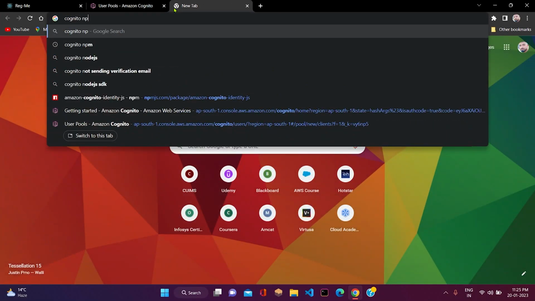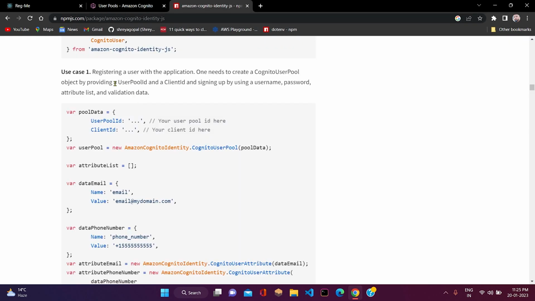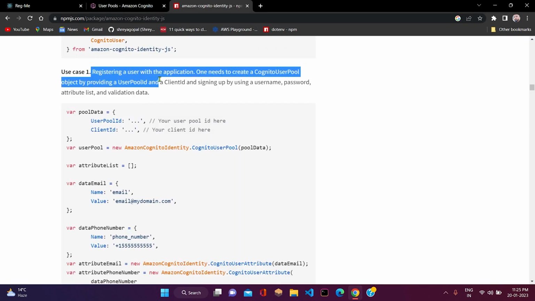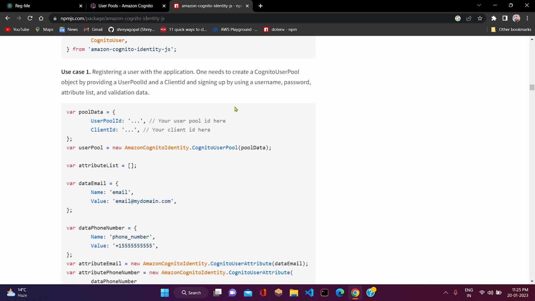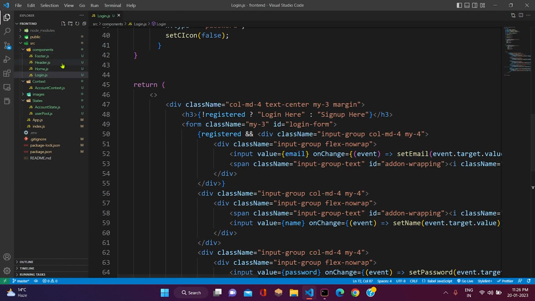So now let me open the documentation once. Cognito npm js identity. So this one, registering a user with the application. What are the things we need? We need to send the username. So we have to create this attribute list and this variable also. Okay, so we'll start working on our account state file.